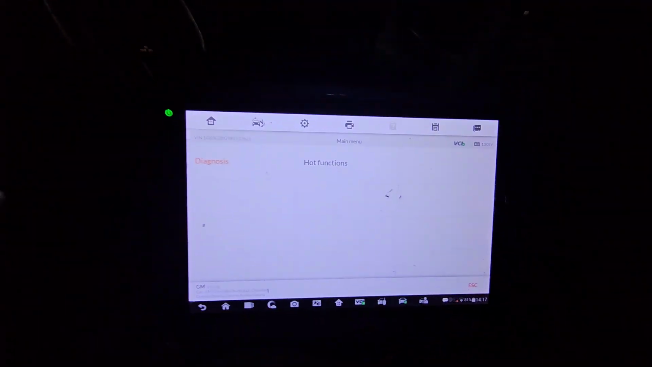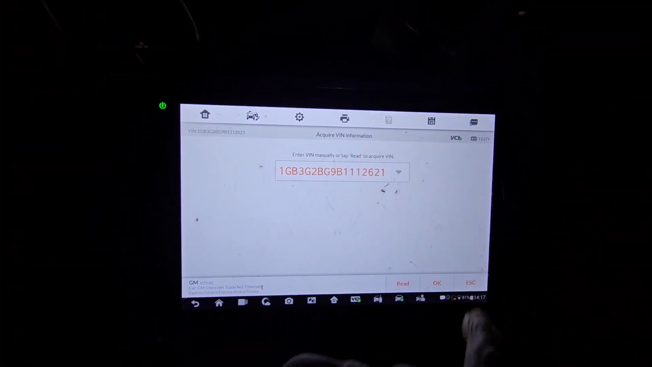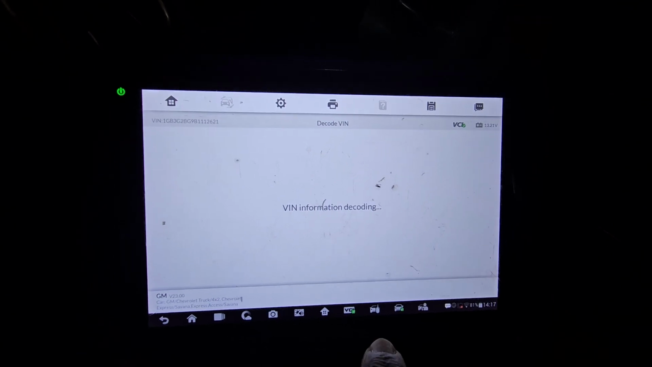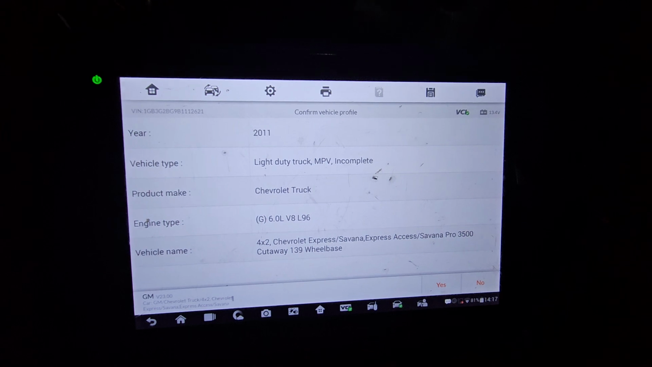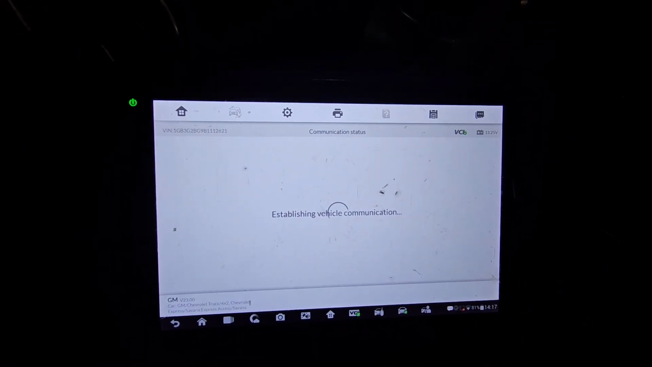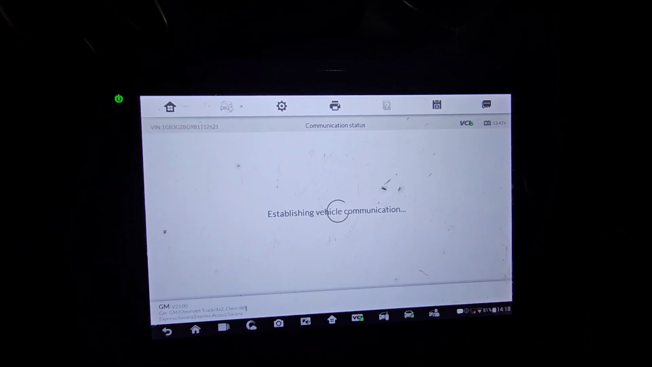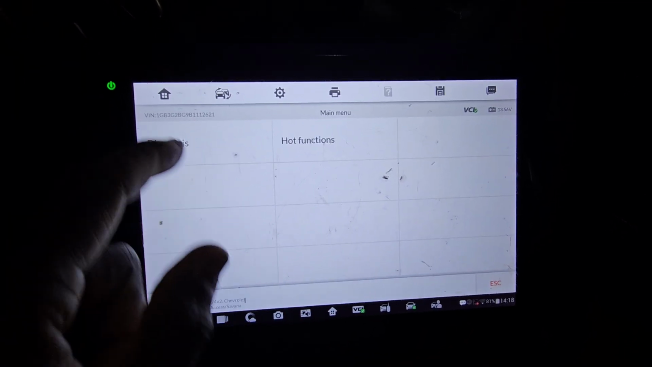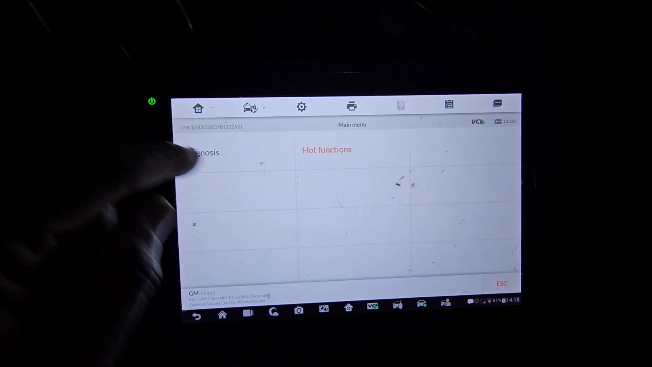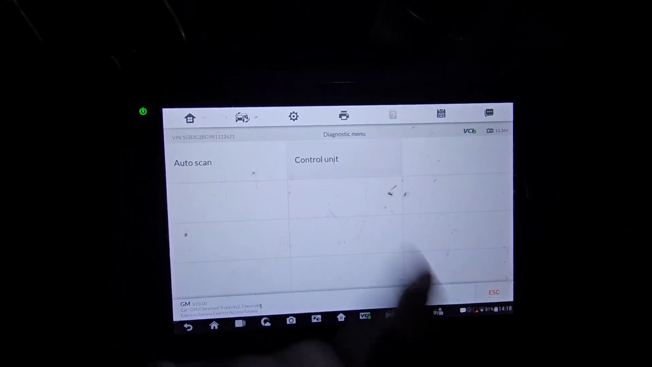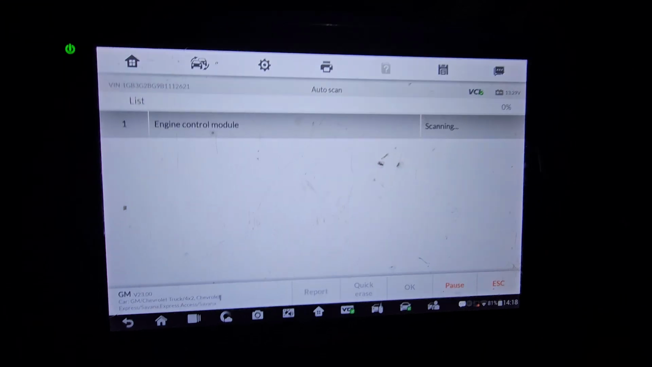Let me see if the bus comes back. I say okay. I'm decoding the same VIN. This is the car anyhow. I'm gonna go okay. Something is pulling down the system. The ABS light is on there. I want to scan it again. Hot function. No. Diagnose. Control unit. I don't want that. I want to scan the whole car again.